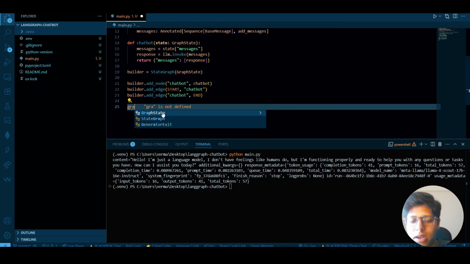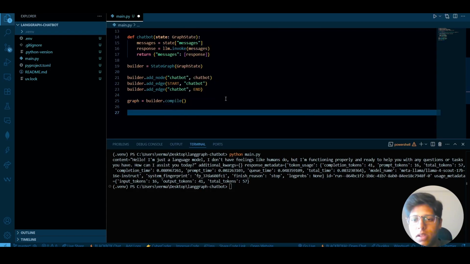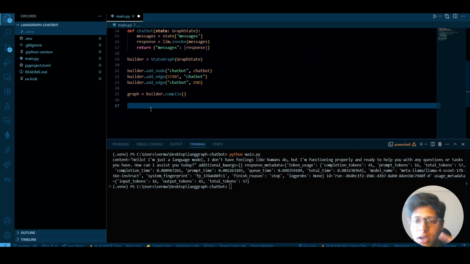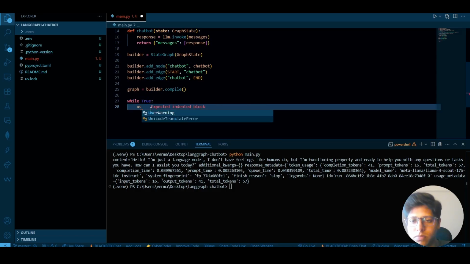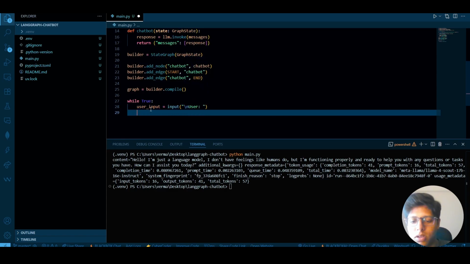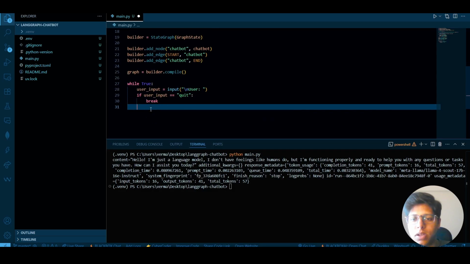Now we have to compile the graph. So we can call builder.compile. Okay. So now we have to actually invoke the graph and build that chatbot kind of loop. So we can say while True, we have a user's input, and if the user_input is equal to quit, we can break out of the loop.